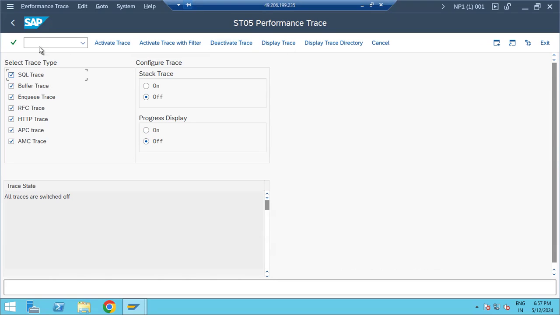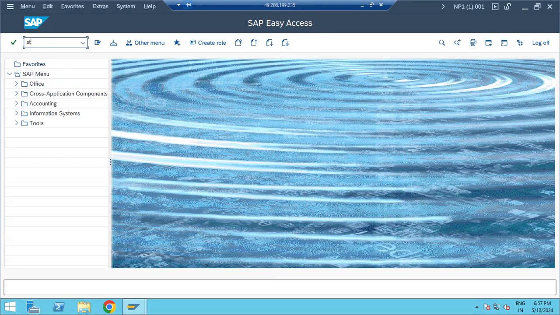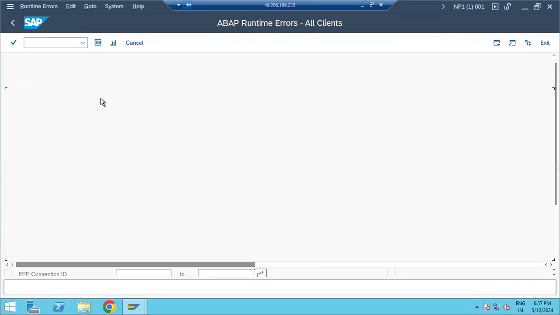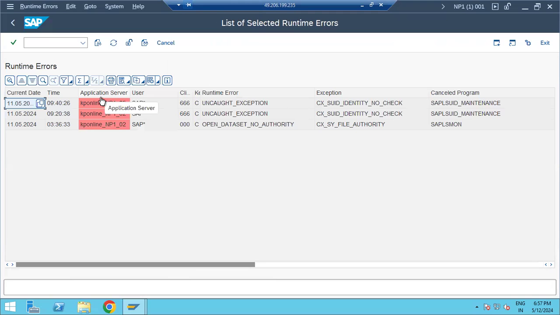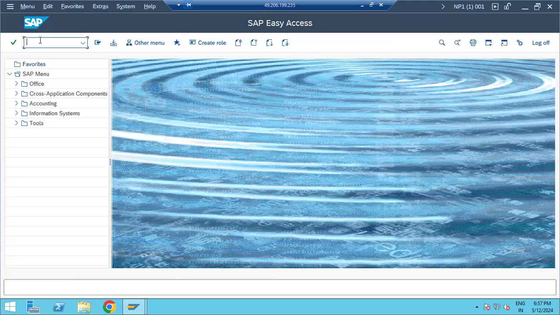Then you have the normal transaction codes: SM21 is for the system logs, and ST22 is for the ABAP dumps. We can see these normal trace logs. But if something is wrong and you are unable to see more details, how can we identify it? You need to collect additional traces.